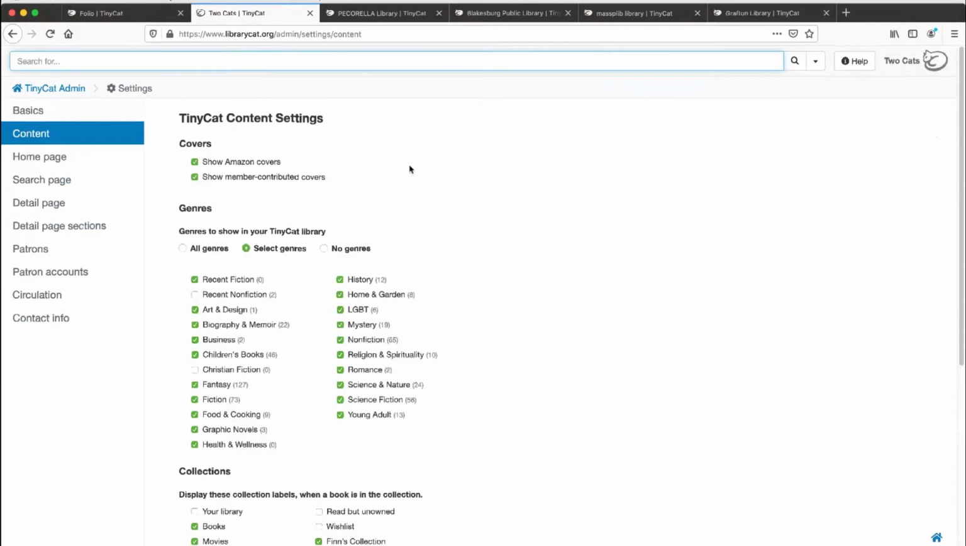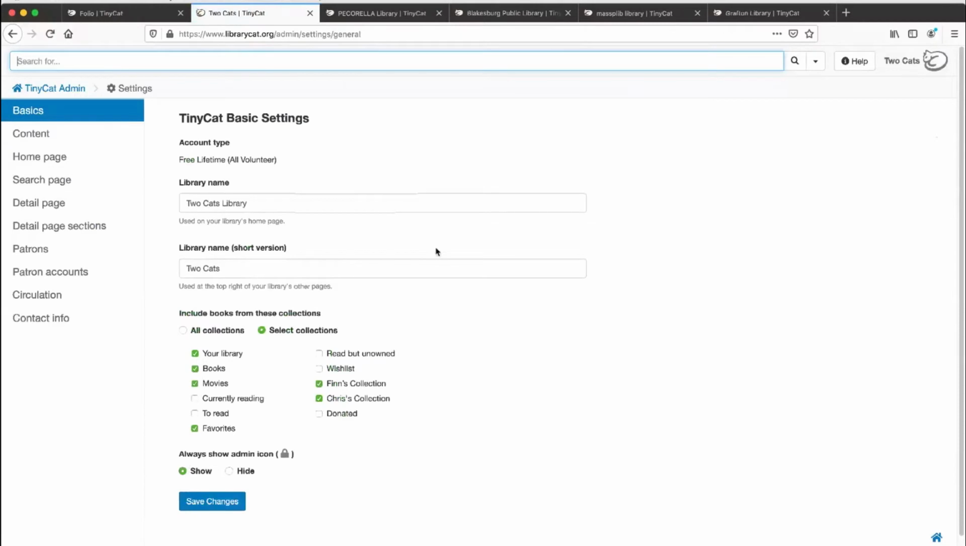So, for example, you can keep a wish list on LibraryThing of books the library wants, but not have them be within your TinyCat. Yes. Yep. And I think by default, the read but unowned and wish list, there are certain defaults that are automatically excluded from your TinyCat.